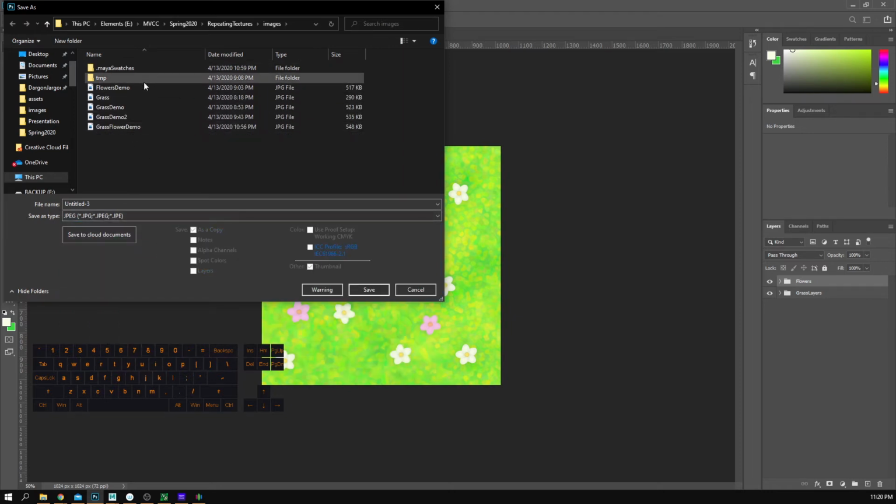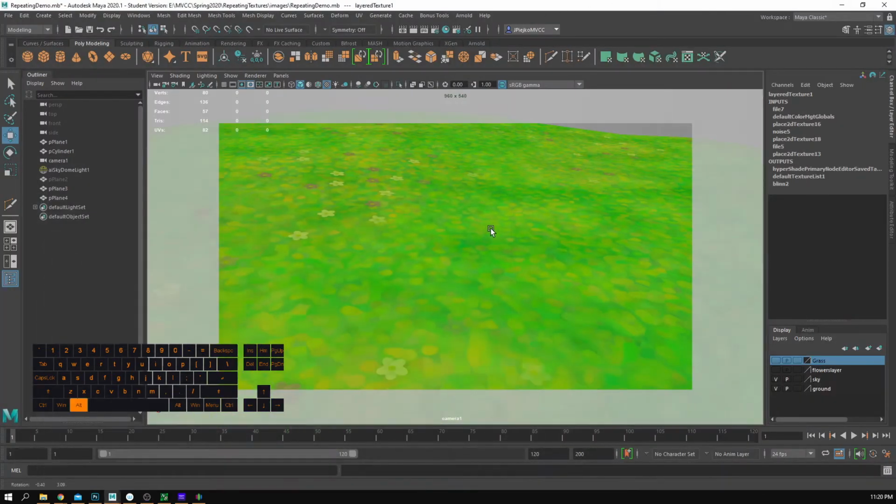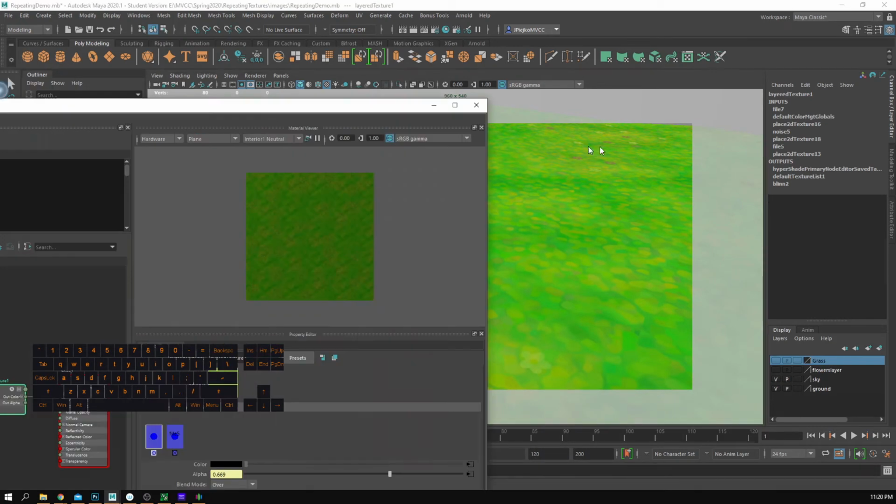And this will be my flowers demo. So I have my grass and my flowers. So I'm not going to do that because I've already got something set up for you guys to look at. And let's see what's going on right now.